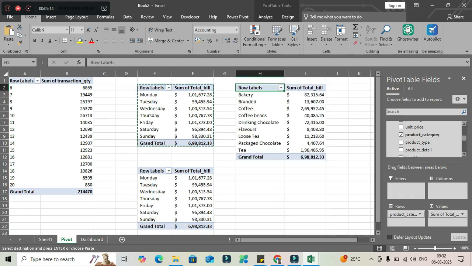Okay, so this is done. Now good to go. Correct, folks. So this is what I wanted to say. So this is a product category, showing how many sales have happened. For bakery, how many sales? For branded, how many sales? For coffee, how many sales? What is the sum of the total bill? Packet chocolate, how many sales? So this is what I wanted to get here.